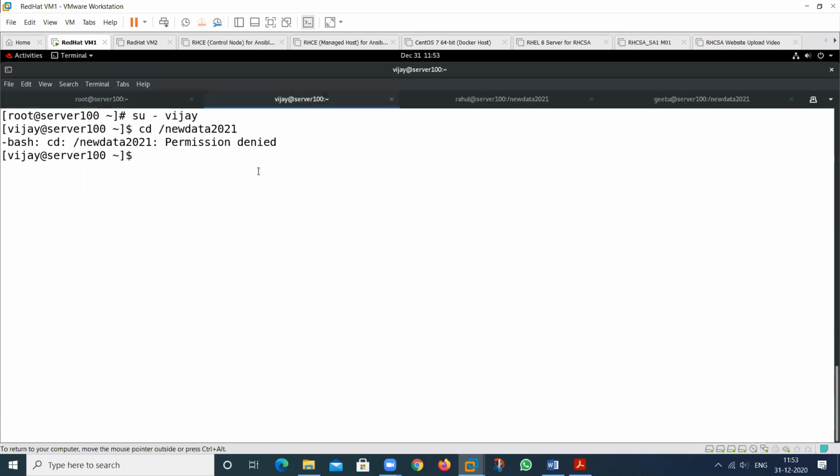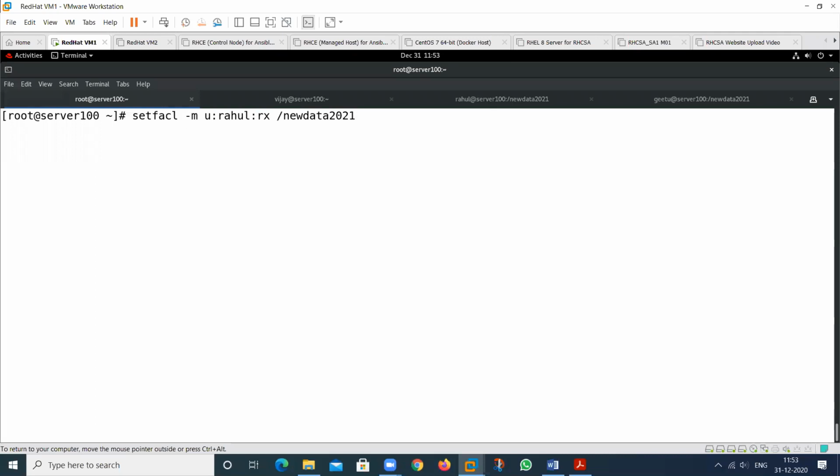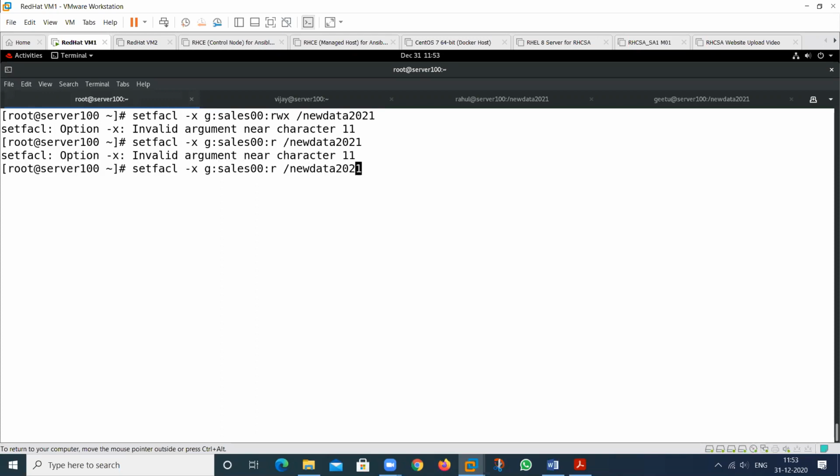Then see, if I want to remove the permission from the group, then what will I do? Just use X here. And if I use this, the same concept as the user, you don't need to provide the permission. If you provide the permission, like read execute, it's not applicable. So remove the whole thing.